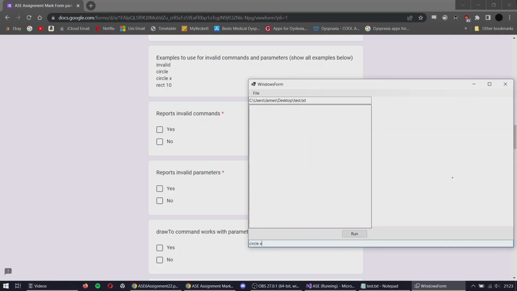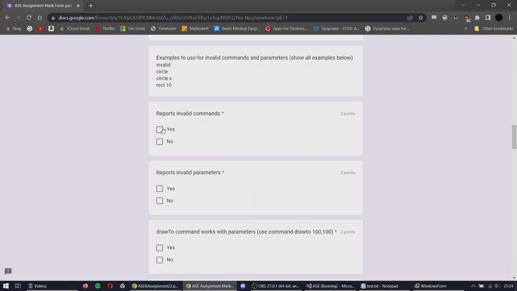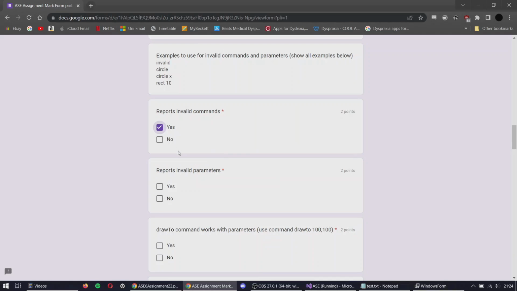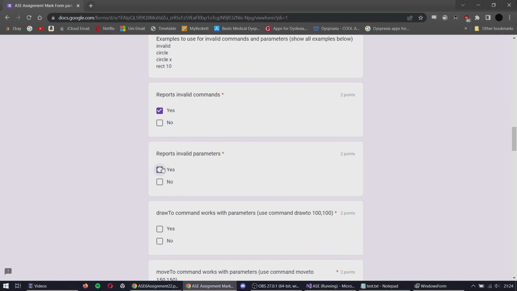We now do circle x, which is not a valid parameter as it is not an integer. We can see we get the same pop-up. And finally, rect10, as it should be rectangle. We can see again that the pop-up comes up. So we can see that it does report invalid commands, and it does report invalid parameters.